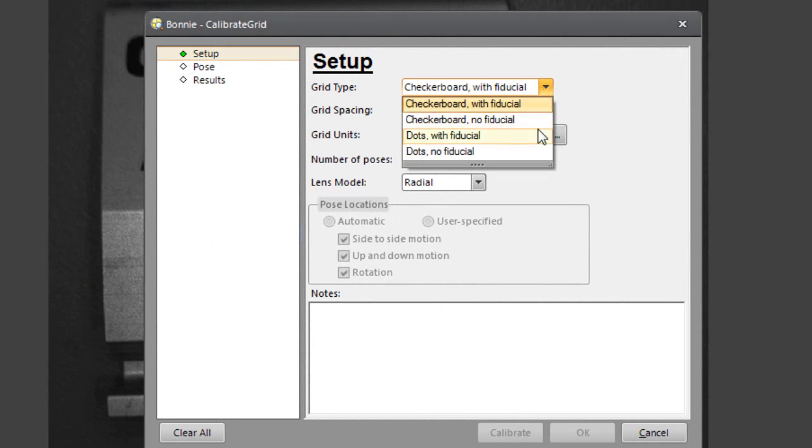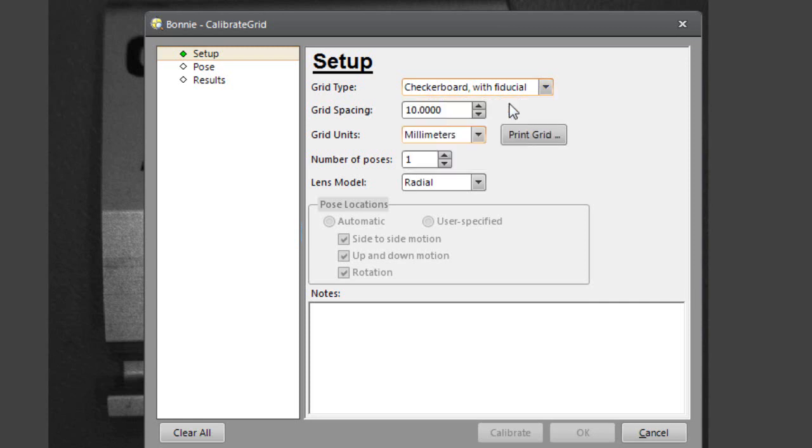So this is actually a checkerboard with fiducial, because that's what that little L-type shape is, a little fiducial mark for it. So I'm going to say checkerboard with fiducial. The grid spacing on mine is 5 millimeters, so let me change this to 5. And I can leave this as millimeters. Now, once again, it doesn't really care about the units. This is just for my sanity. When I look at it, I'll say, oh, this person did it in millimeters.